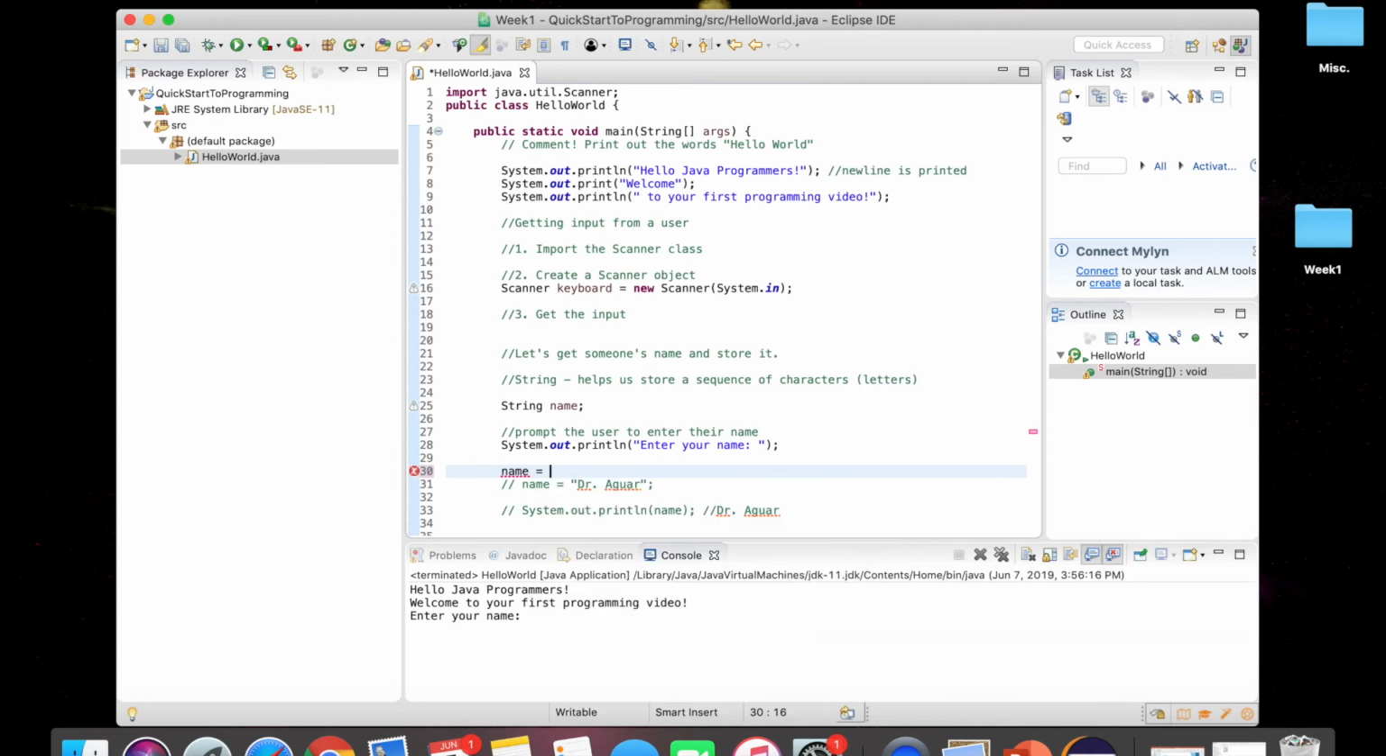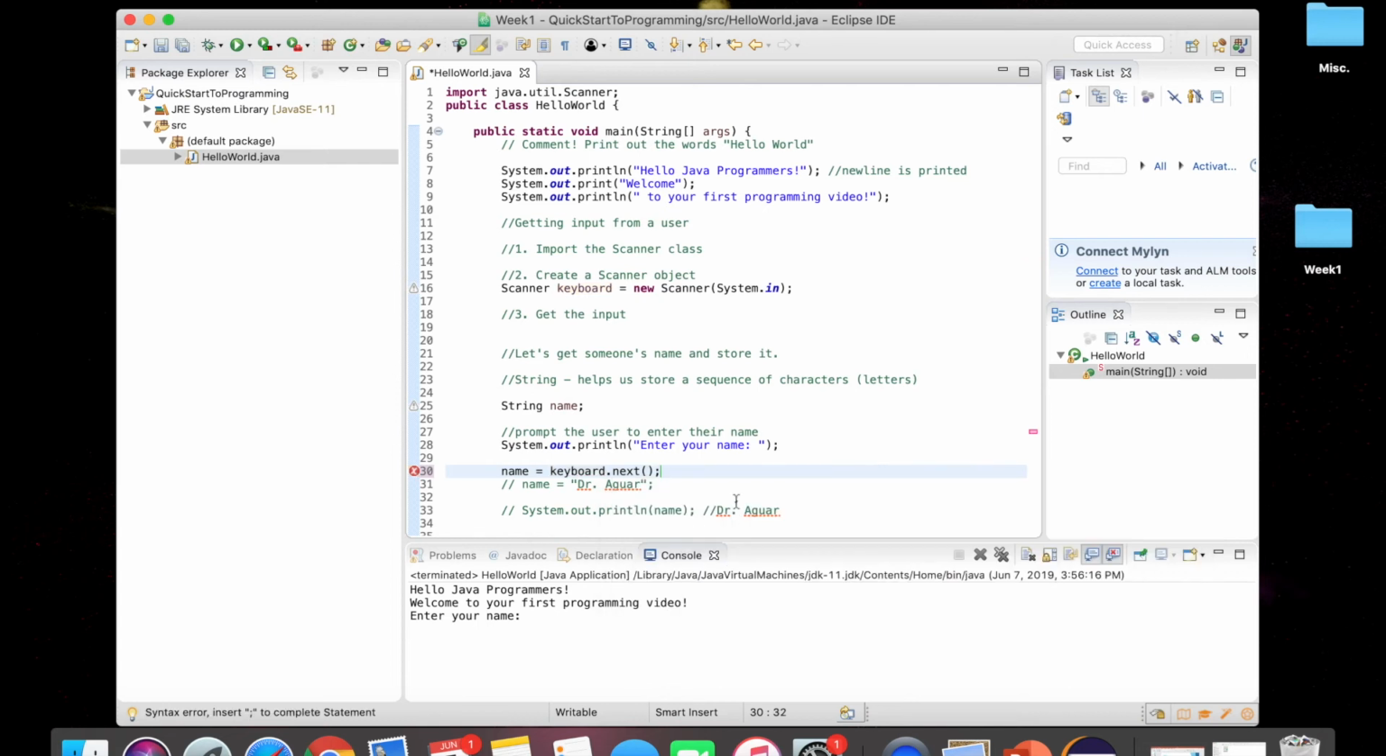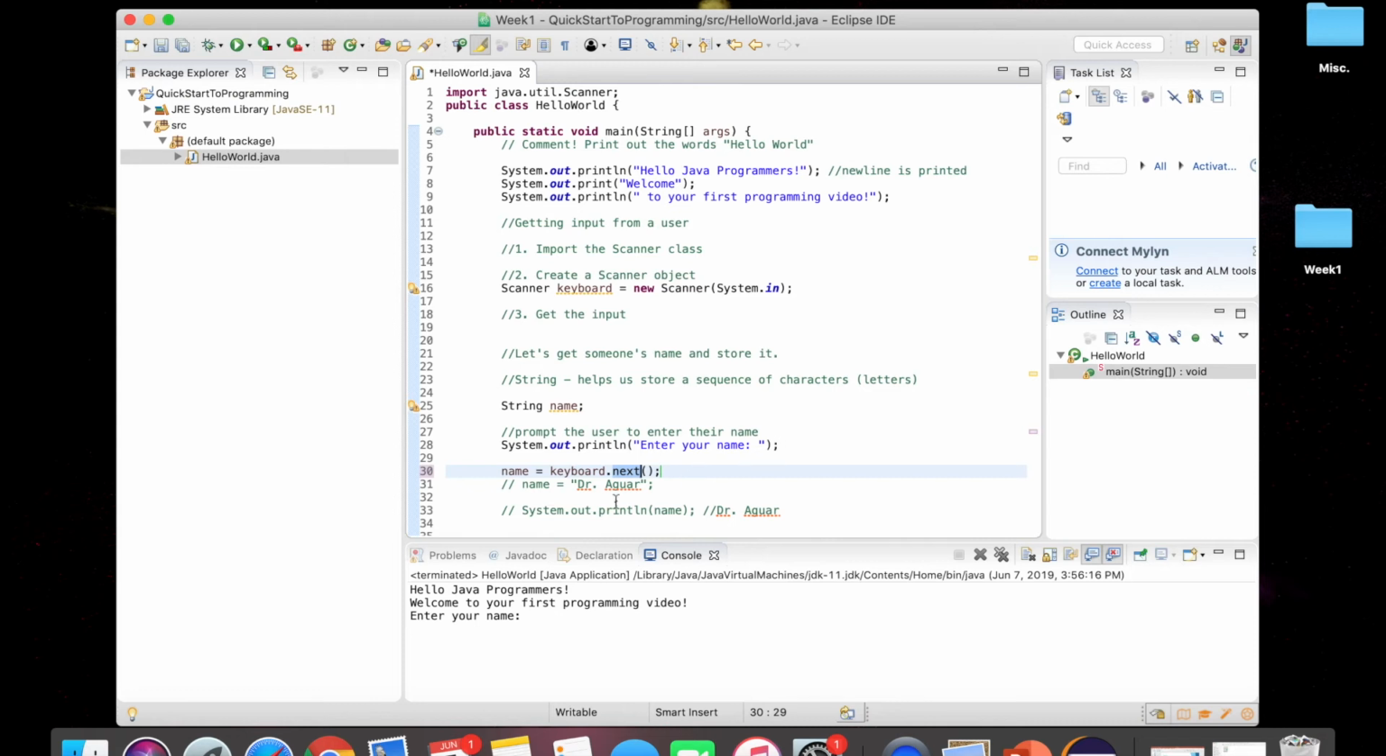So the way that we do this is we use this scanner object that we created. I named mine keyboard. Again, in your textbook, you might have seen it named something different. But I'm going to say whatever this name is, keyboard.next. And what this is going to do is get the next word. So this actually would not work if I were to enter Dr. Agar. It would just get doctor because it's going to look for a space and grab anything up to a space. If we wanted to get the whole thing, we would say next line.